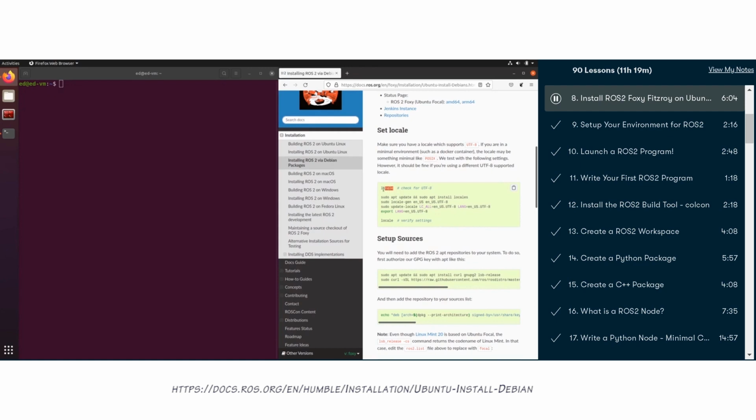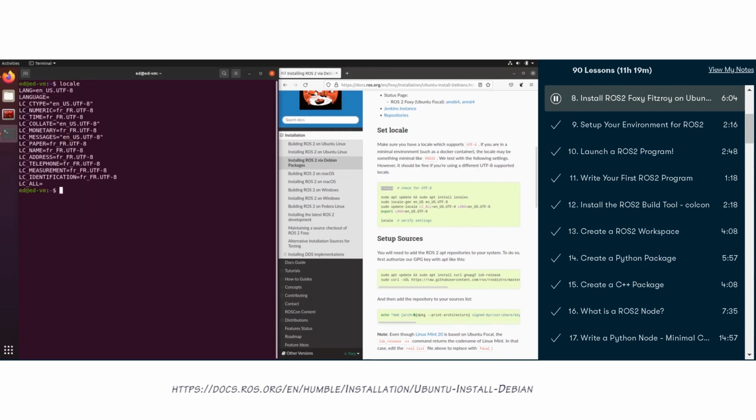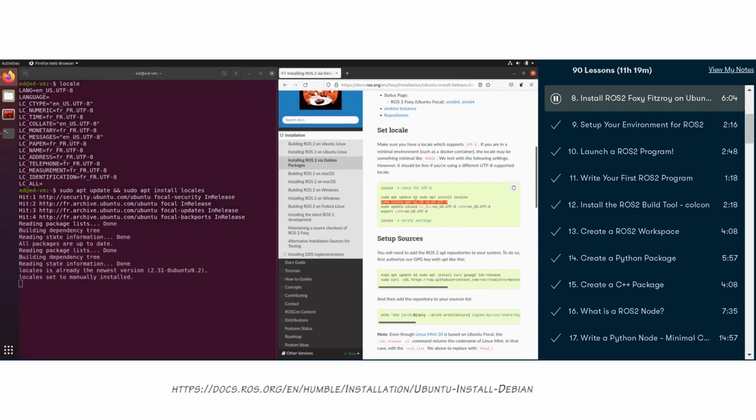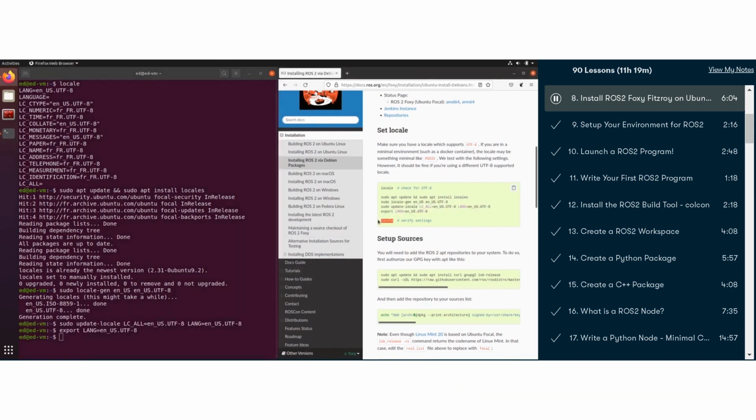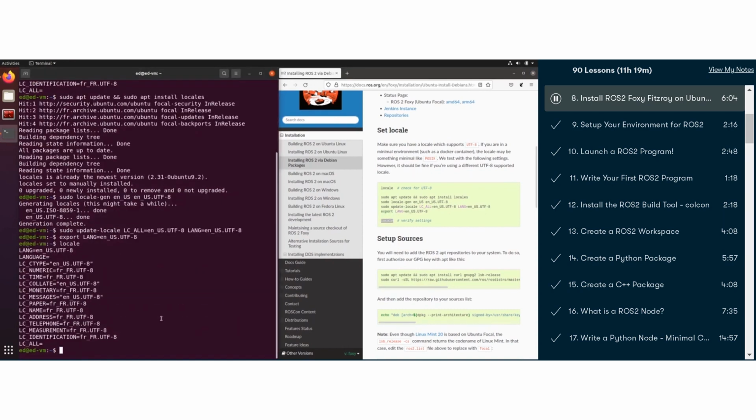So first of all, you can just do locale here. You will need to set locale and check that you have UTF-8. If you don't have that, well, here I have it, but I'm still going to do all the other steps. So you just do that one by one. Okay, second step, and then that one. Okay, and then export with UTF-8, and then if you do locale again, well, this is what you should get.